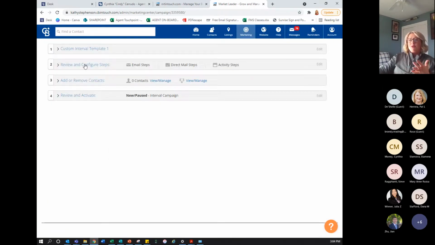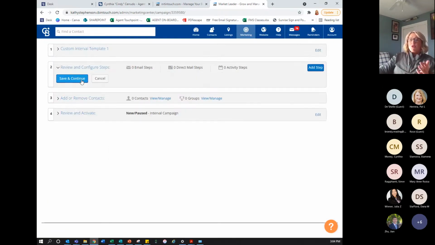Same 4 steps here. You're going to give it its own name. You're going to configure the steps, so you just add those steps in. And what I will also bring up here is you have activity steps and email steps. Email steps are the emails you send to them and you set it and kind of forget it. The activity steps, though, actually add in a reminder to you for you to do something. So if, say, you wanted to send an email out today, but in 7 days, I want a reminder to call these individuals, I can go in and I can add those steps.